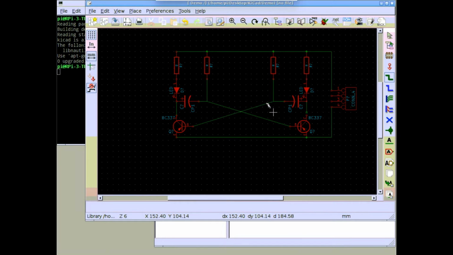Okay, so these points here, which are junctions, I need to put a junction point on so it knows that they are all connected together. And that's okay. I think there's possibly another junction. Oh yeah, here. Junctions there. Okay, so that's the schematic laid out.